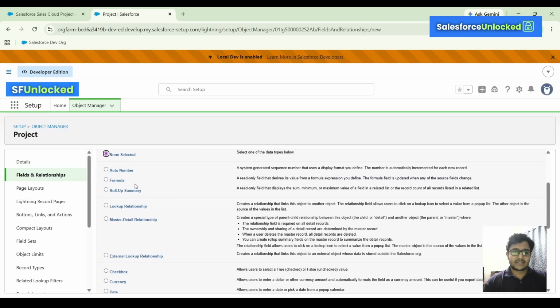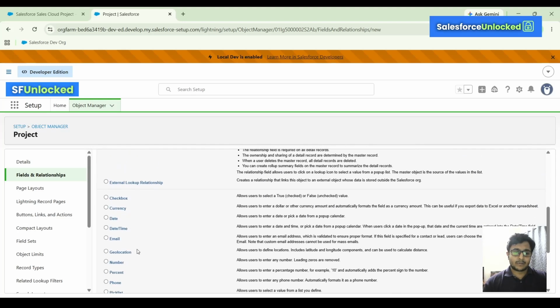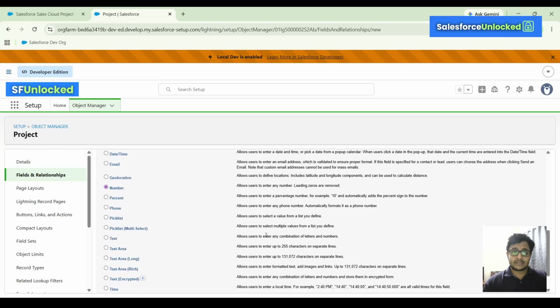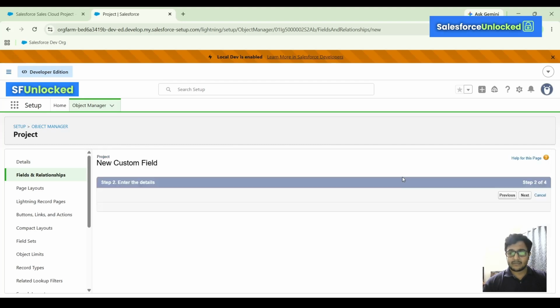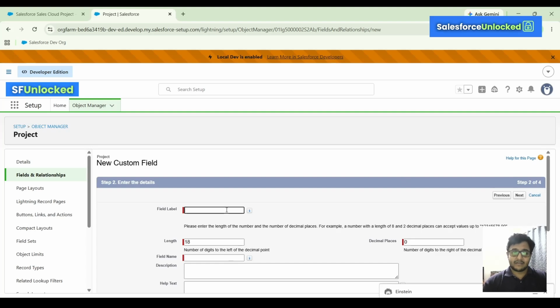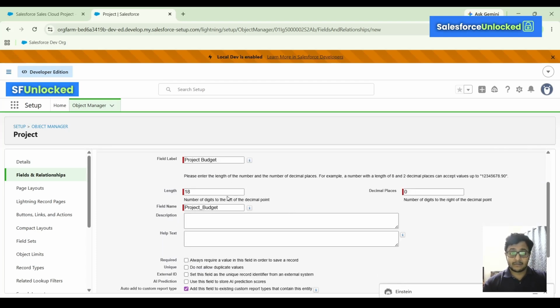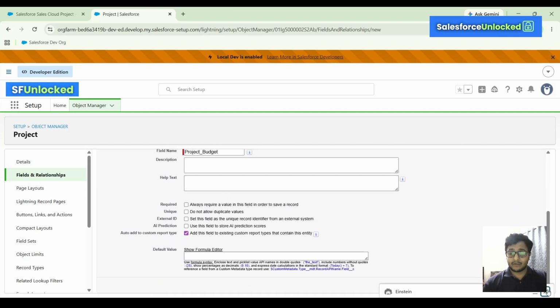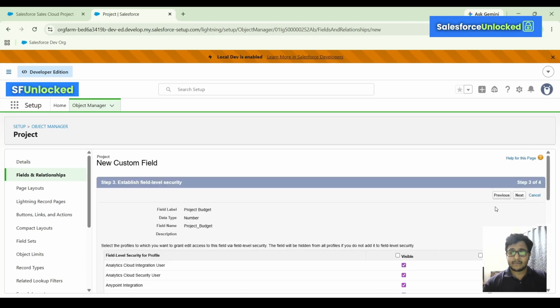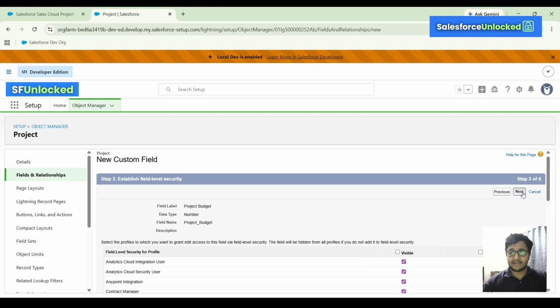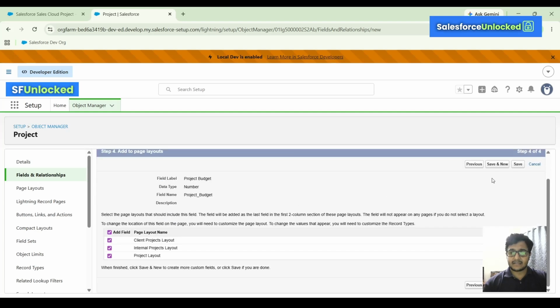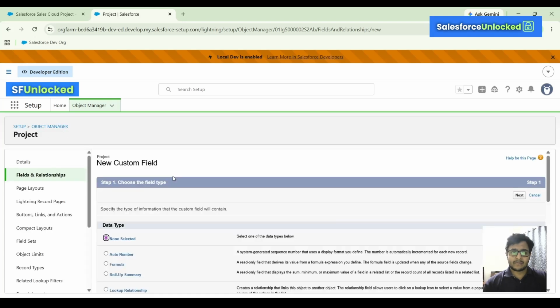So the first field which I need is the project budget field. This is the field where we will capture the project budget. I will give the field label as project budget, and for now I will just click next. FLS, I will keep as is, and I will add this field to all the layouts. We'll click Save and New.